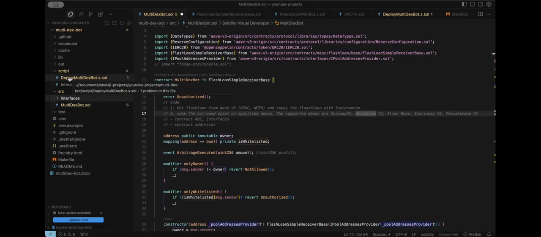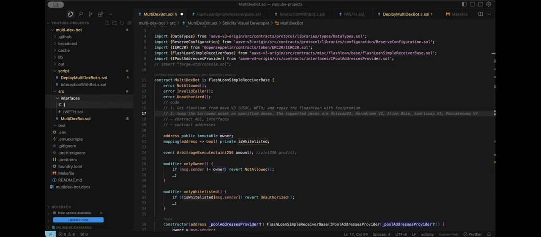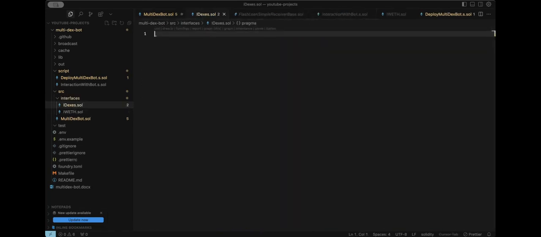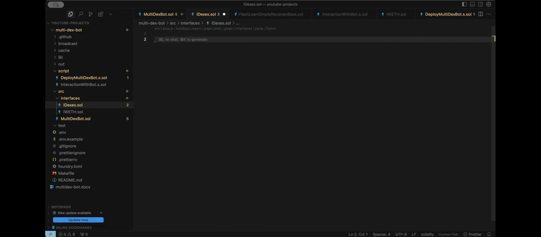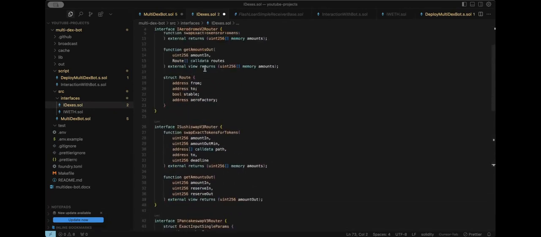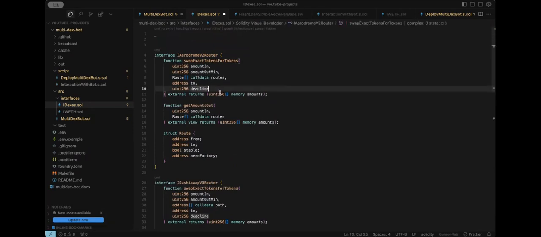Let's create a folder here. Okay, we have interfaces created here. So let's create another file and we're going to call it IDexes. This will hold all the interfaces for our dexes. Now, here are the interfaces for each of the dexes we are going to work with.